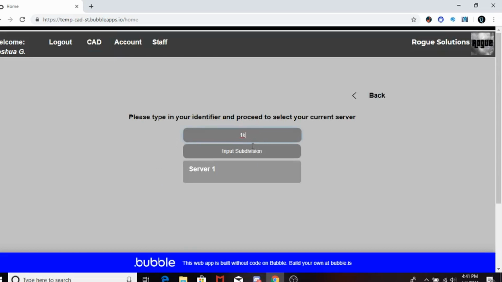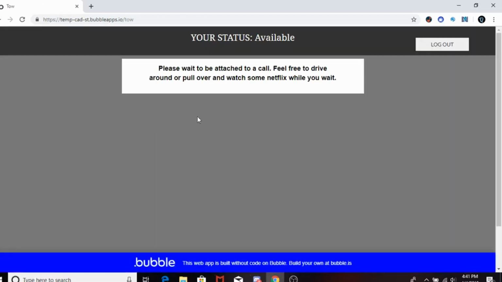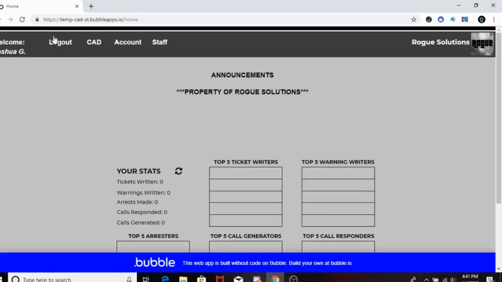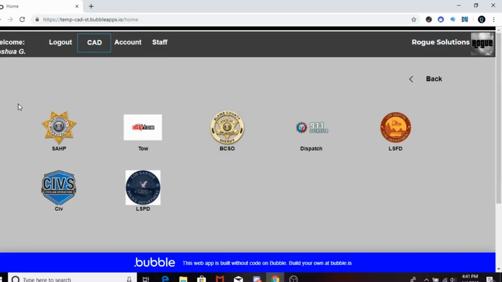I would say simple, because you have to be inactive within dispatch to see everything within tow. So dispatch has to set you to a call to be able to see stuff. You can't see something here, so it just says please wait to be attached to a call. Dispatch will have to attach a tow to a call to be able to see anything. Feel free to drive around or pull over and watch some Netflix while you wait. I think that's a little cool, and it's also your status available, so you can log out of tow there. BCSO and LSPD look the same as San Andreas Highway Patrol when you go into it. So like I said, we don't want to do that.